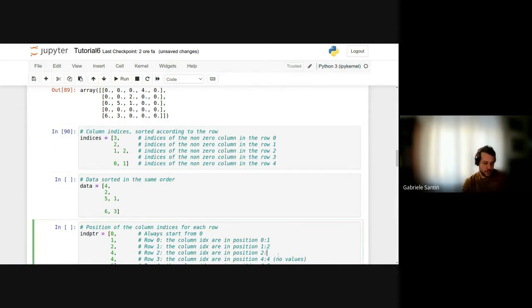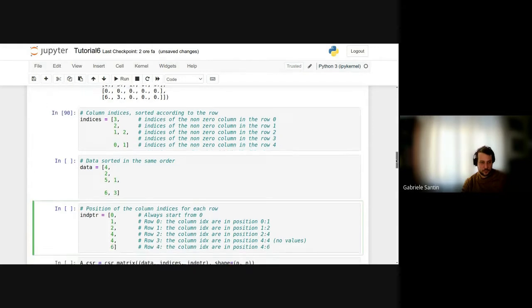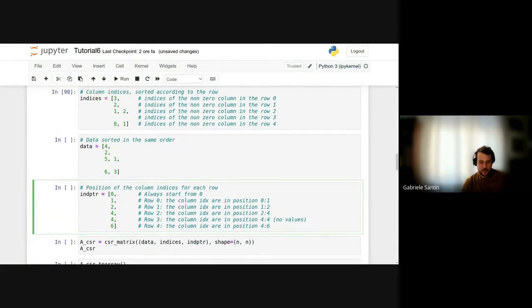All right. And then you write 4 here. Okay. Then in the fifth one, there is nothing, so the indices are found in no position, so from 4 to 4. And then the other two values here, so from 4 to 6. Okay, so there are automatic ways to generate these.